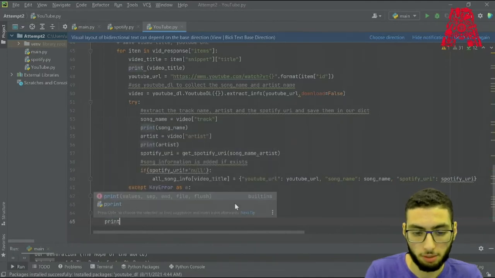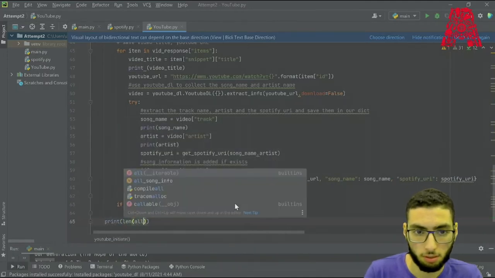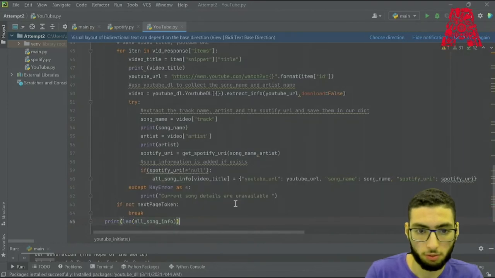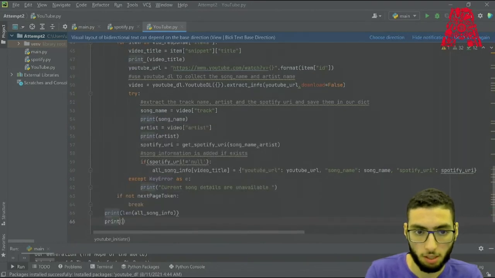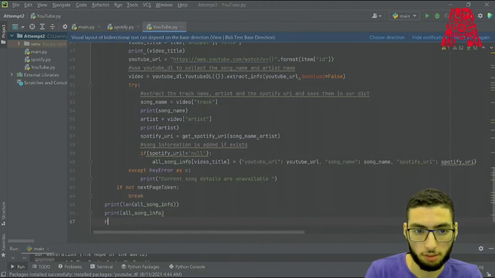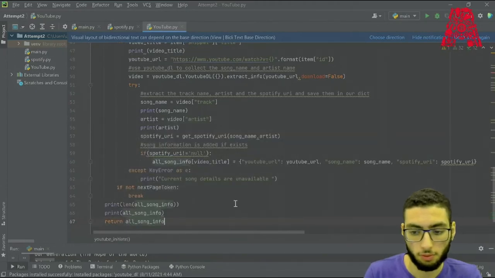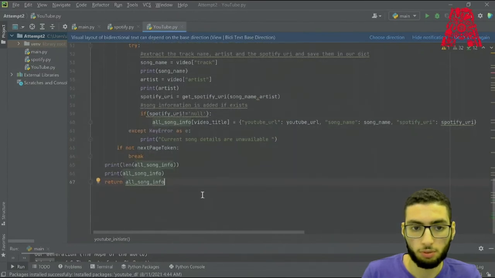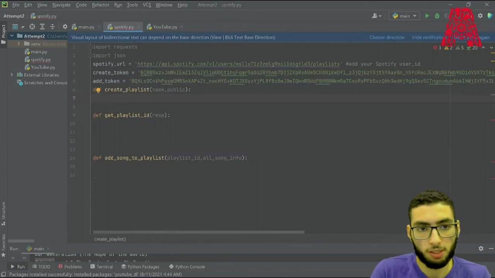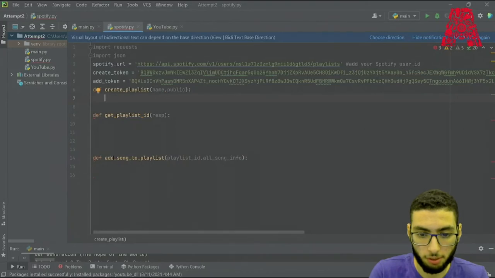So let's do that, print. Song info, and might as well just print the whole dictionary just to see what it looks like. Finally, return all song. And let's move on to our Spotify script. So now let's code in our Spotify script. So we will create three functions: create playlist, get playlist ID, and add song to playlist. So let's type in our create playlist code.